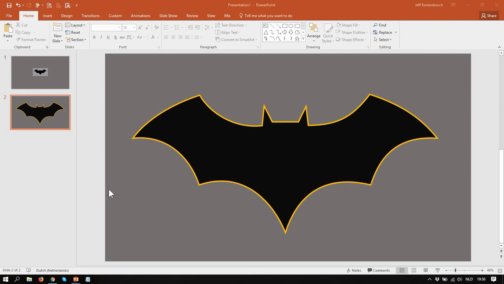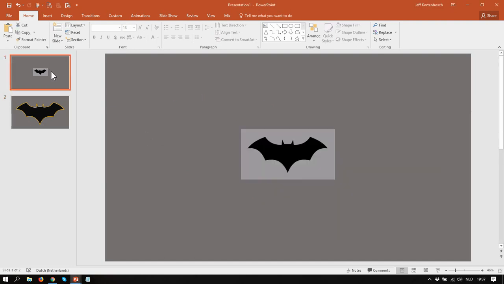Because the cool thing is, if I do this in PowerPoint, and I don't have Adobe Illustrator, I can create a scalable image, super high resolution, and that works extremely well. So this is the end product. I started out with this small Batman logo I grabbed off the internet. So let's zoom in on that one.